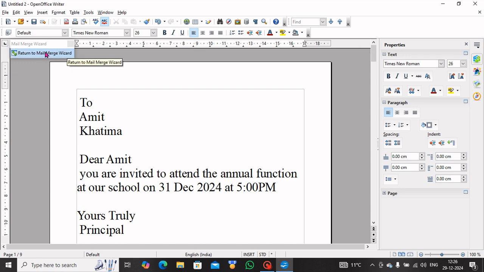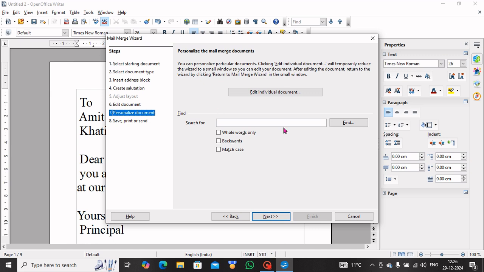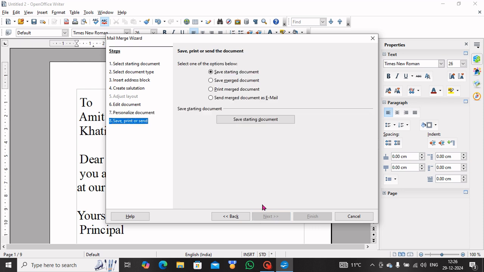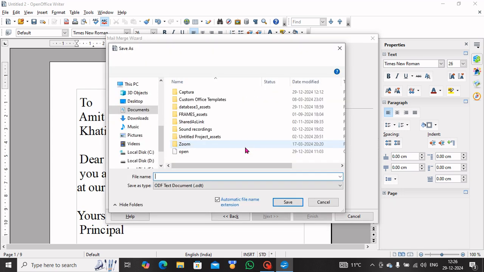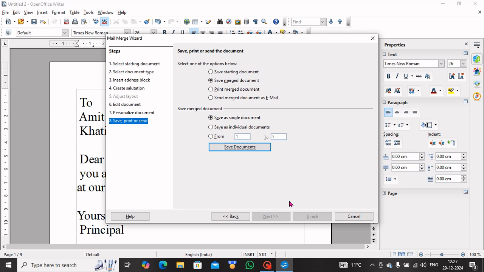Now here you can see the dialog box of the mail merge wizard. So I will be clicking on next, and I can save the document. So save the merged document, save as a single document. So click on save. It will give the dialog box. See here, it will be saved in my documents. Suppose I am giving the name letters. So it will be saved by the name letters, and five letters will be generated. So if I click on the save option, then click on finish.